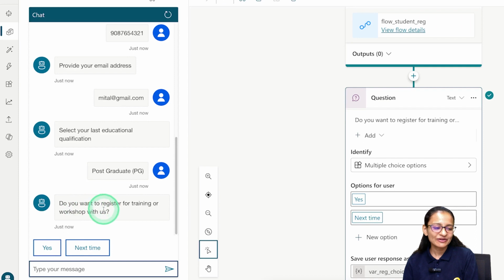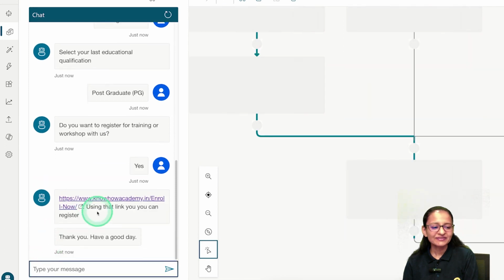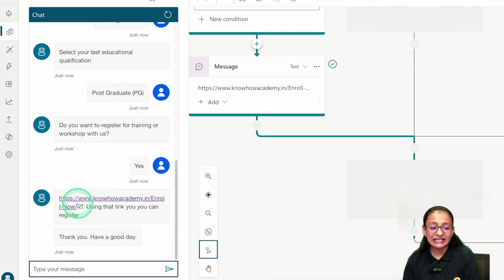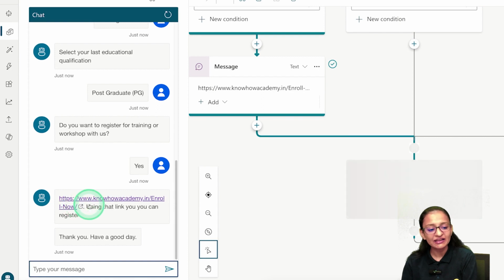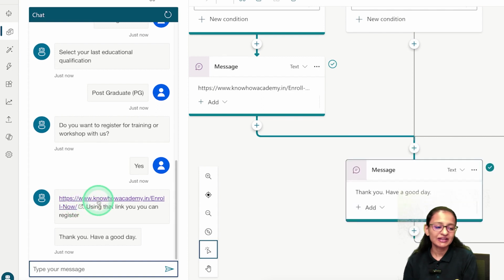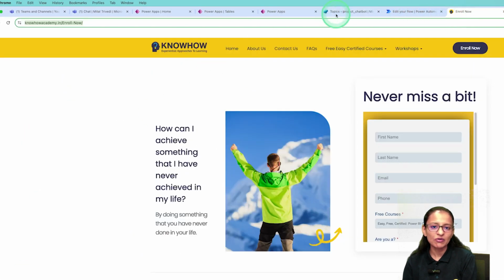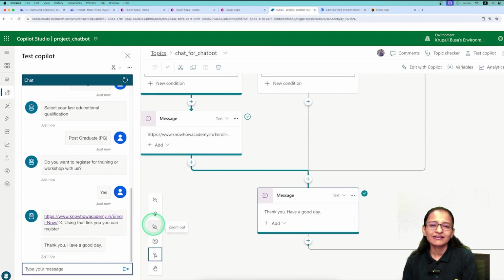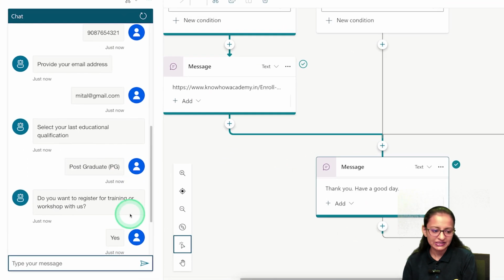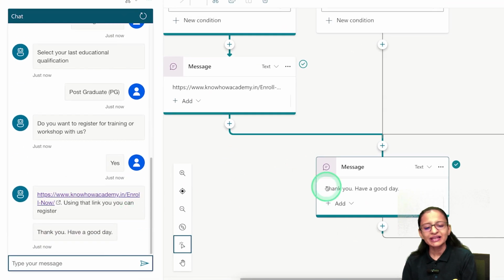And then it is asking a question, do you want to register for training or workshop? Let's say if I'm saying yes, then it will display a message that using that link you can register and have a good day. When the user clicks on that link, this website will open, and the user can register. Let's say if students select no, in that case only this message will display. You can test it on your own. So we are done with new registration.